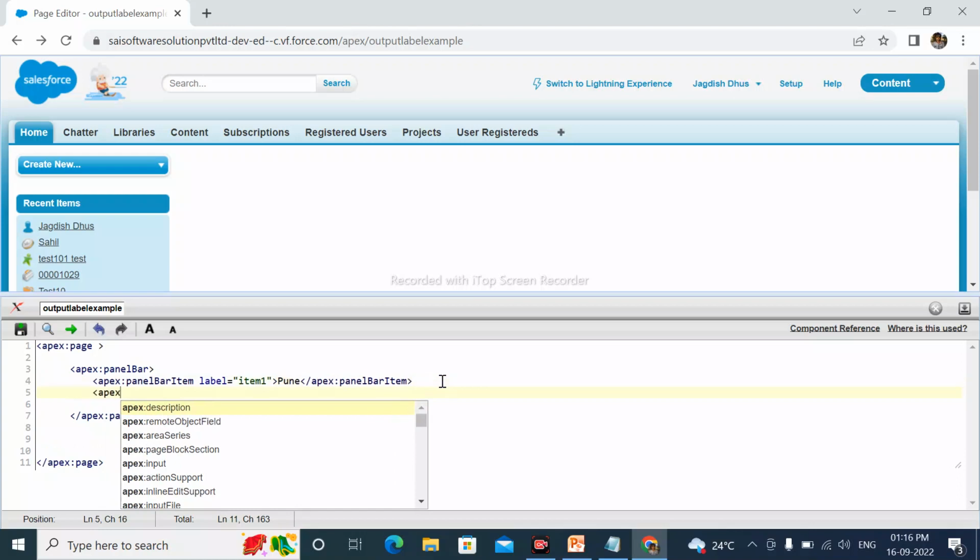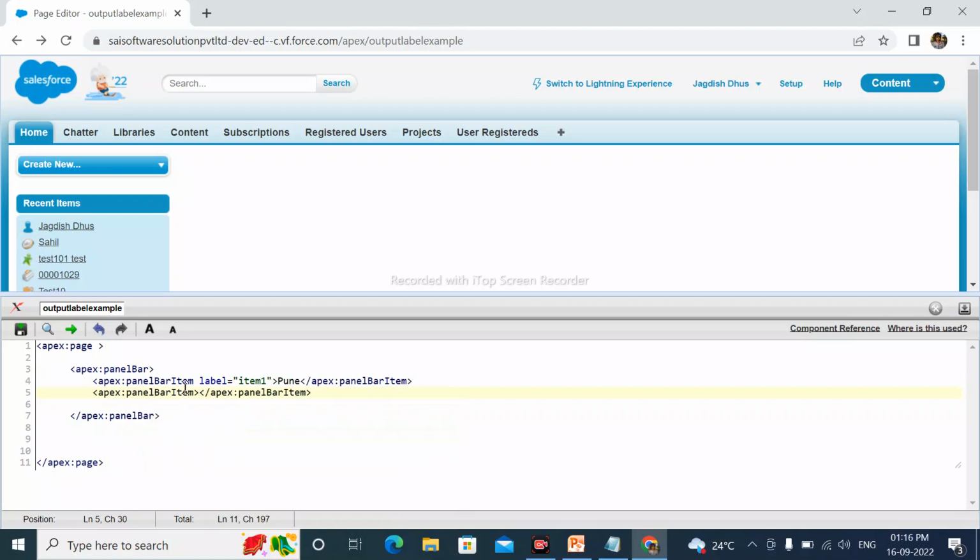In a similar way, I write the second item, apex:panelBarItem. The label is Item 2, and the panel bar item content is Mumbai.